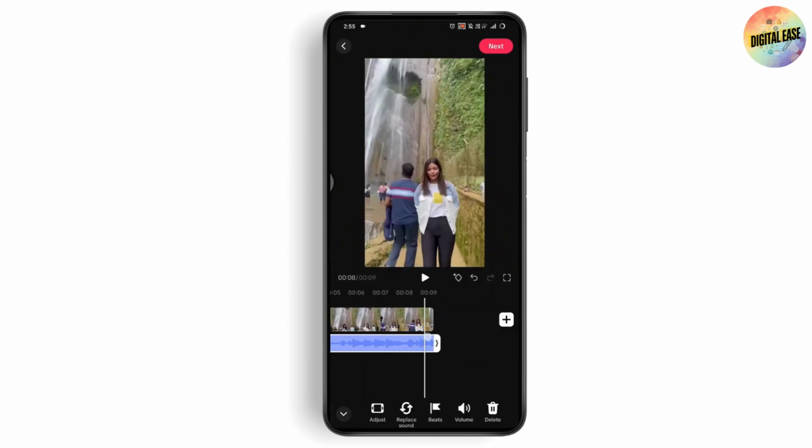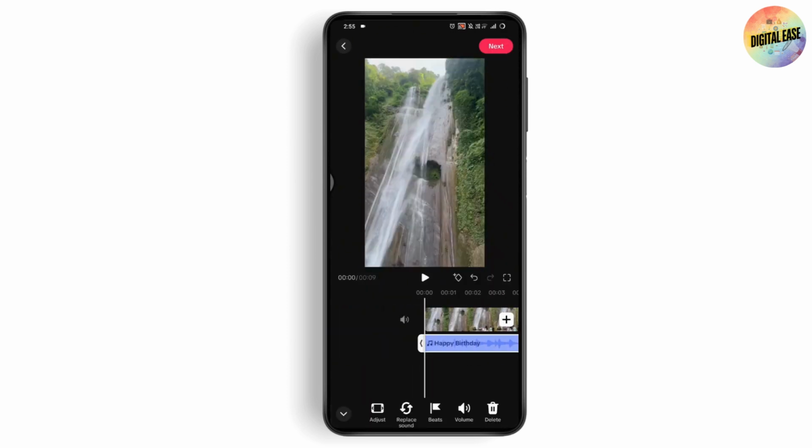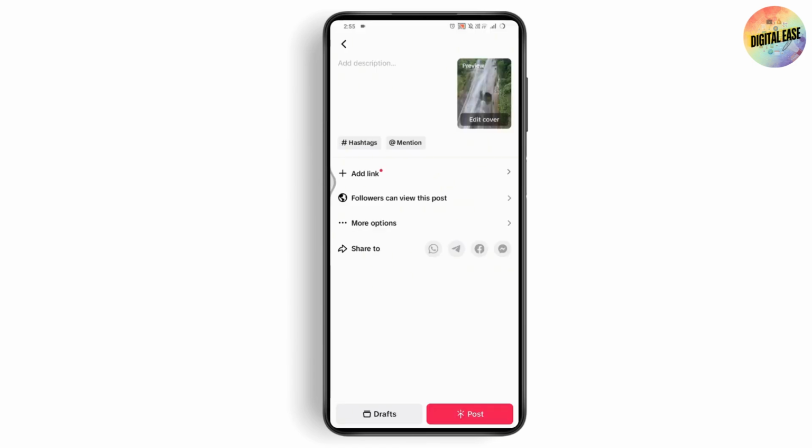You can simply adjust the song and just go with the top right, which has that next option, and now tap on post, which is on the bottom right. That's how you can add music to your TikTok.